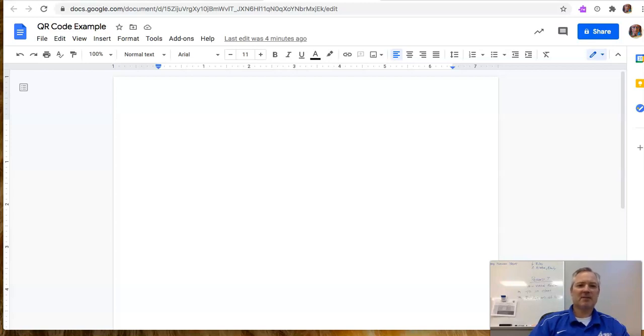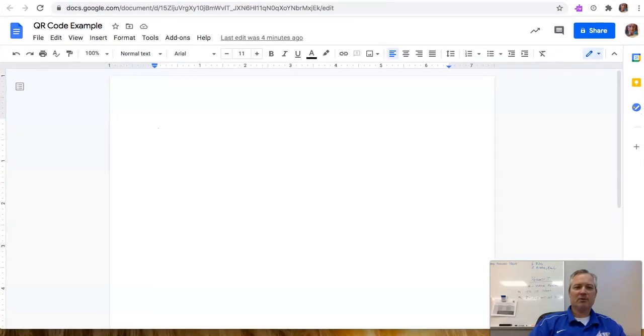Musgrove, and today's topic we are going to learn how to make a QR code as a project. These can be a whole lot of fun. All right, so here you have a blank Google Doc.